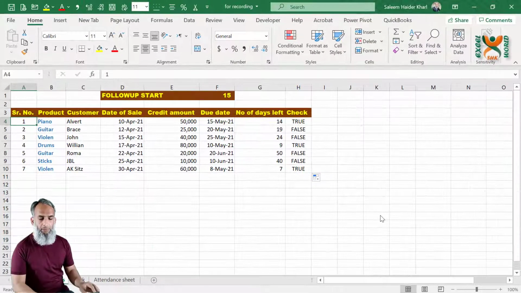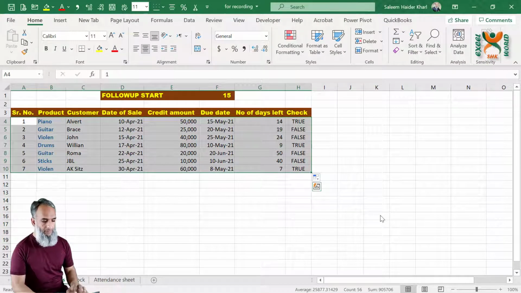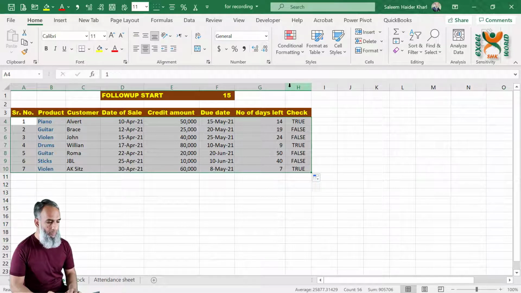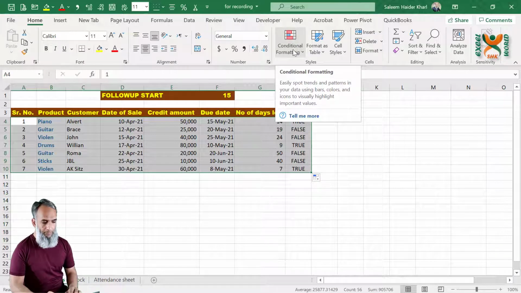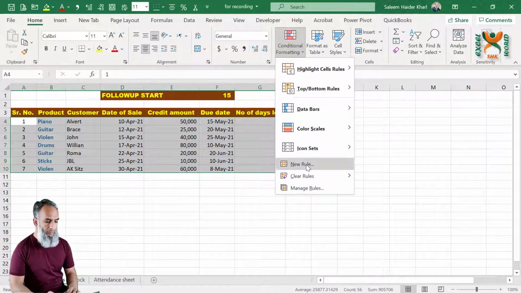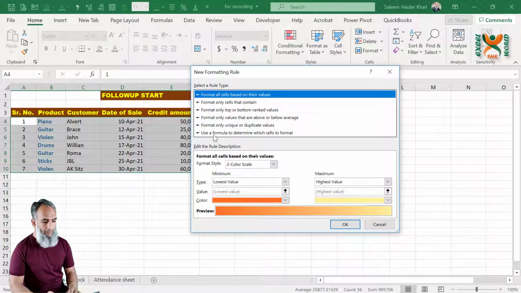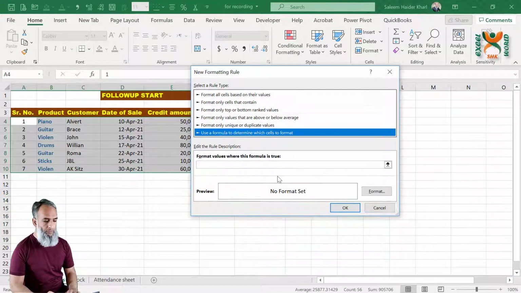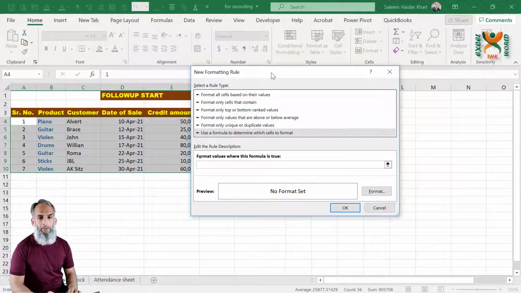Now select the complete record, not the heading, just the record below the heading. In this case, it is the sales record. Go to the Home ribbon, go to conditional formatting, click on New Rule. Select the last option, which is the formula based option. First we need to set the formula and then we will set the format.